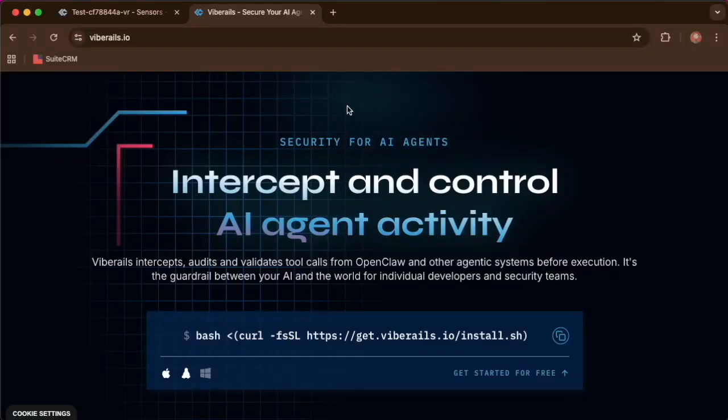Welcome to this quick demo where I'm going to show you how easy it is to secure your agentic systems using Viberails, which we kind of think of like a firewall for agentic tool calls. You can use this personally on our free tier or across your whole team, centralizing configuration and control.